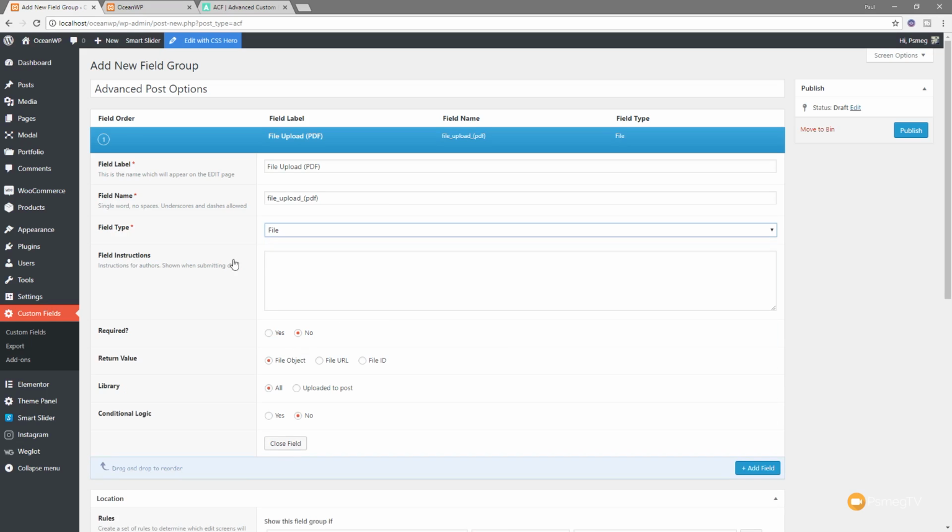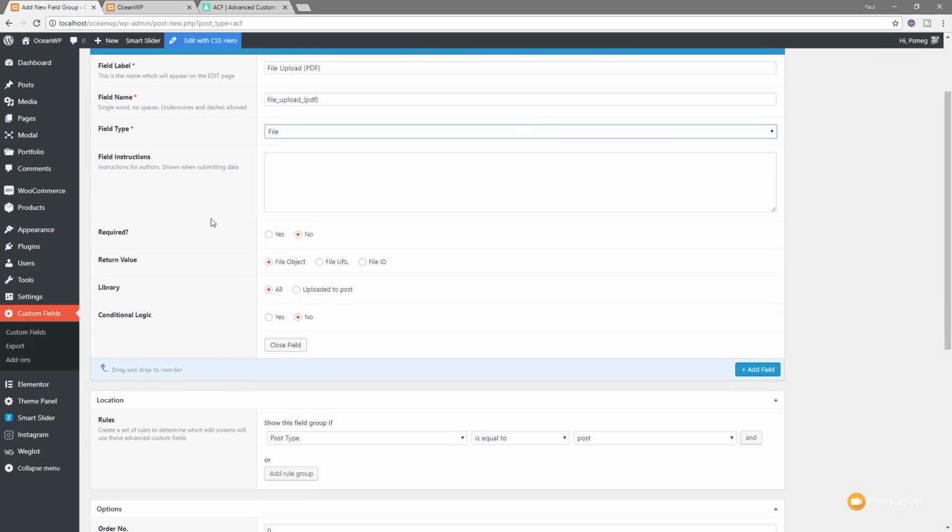Then you can see we've got field instructions, so you can say instructions for the authors. You can show this information when you're submitting data. So we can put a little helper or pointer in there to make sure that when someone's using our new post page, they're not going to get confused by thinking, what have I got to put in this particular field? We've then got 4 or 5 different options for how we want to do things. You can see we can specify it's required. So if you want to make sure that someone always uploads that file with this, you can set that to be yes as a required field.